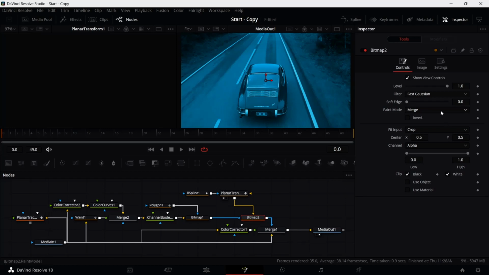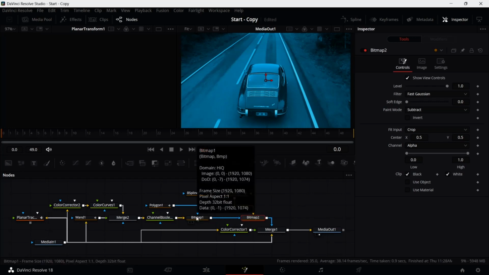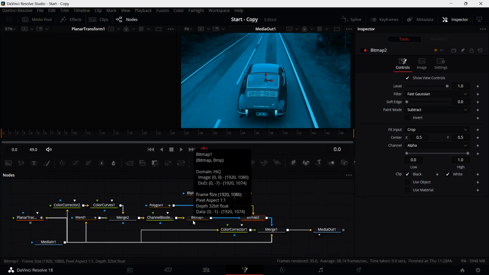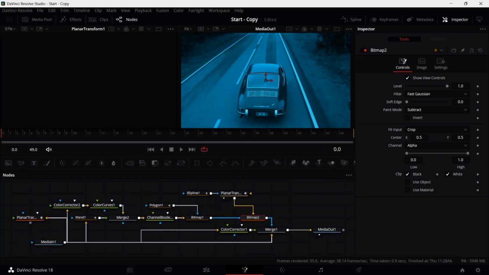And here, subtract this. So once again, I'm missing something here. Okay, I'm going to push pause and I'm going to go figure that out and I'll be right back.